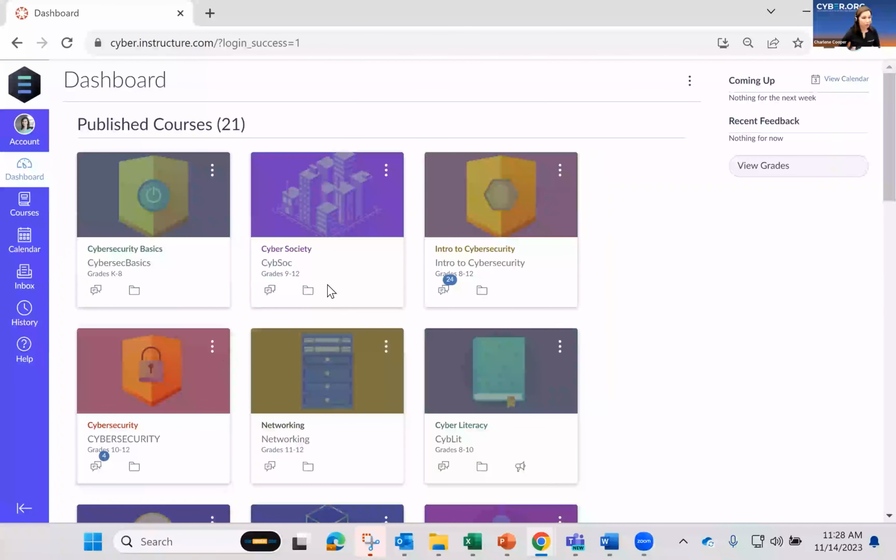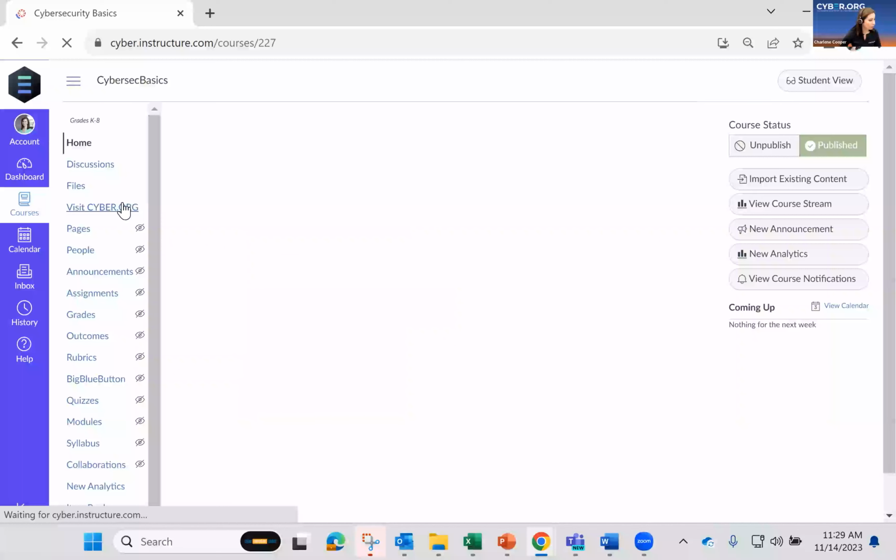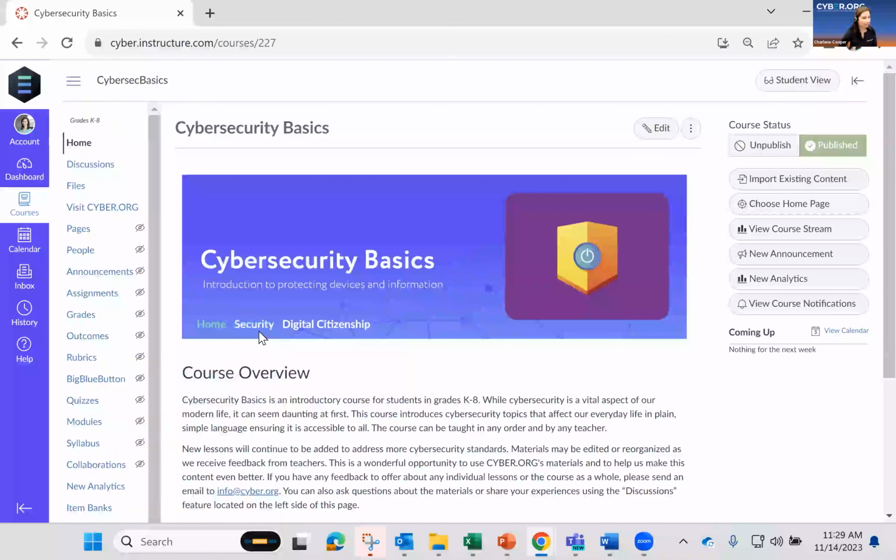So like I mentioned before, our Canvas dashboards look different from each other, which is great because you can move these courses around so that they're easy for you to access. But what I think is really great is we both have cybersecurity basics right here in the same place. So it's top row for both of us. So I'm going to click on cybersecurity basics to go into that course. And then I see my two different domains, security and digital citizenship. I'm going to click on security first because it's the first one.